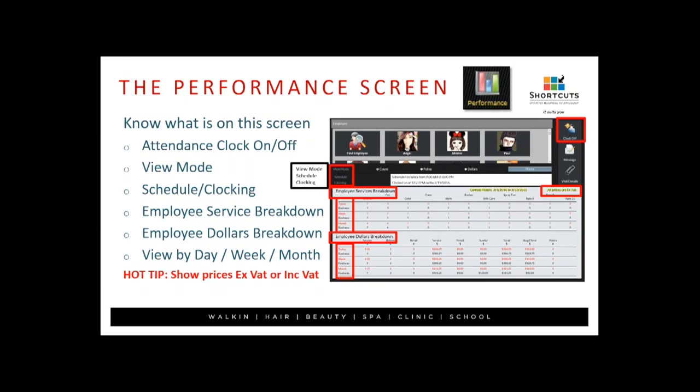You also get the option in the top corner to be able to do all prices ex-VAT or inc-VAT. So if your employees are used to looking at their figures inclusive of VAT, then they can click on where it says ex-VAT, which it does as standard, and then click on that. It will change it automatically to inclusive of VAT. So that's the performance screen for your employees to be keeping track of how they're doing with their performance overall.